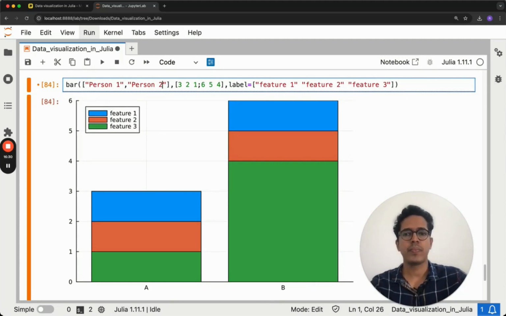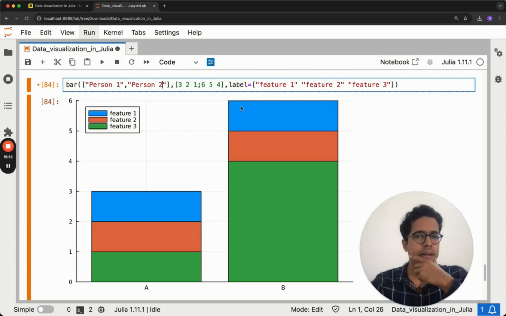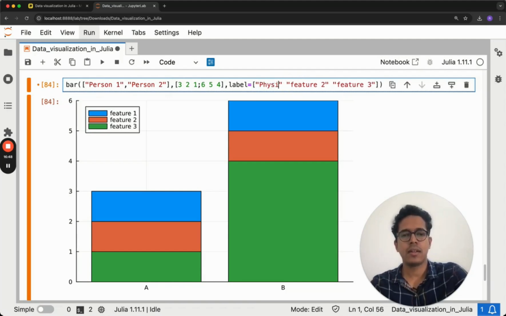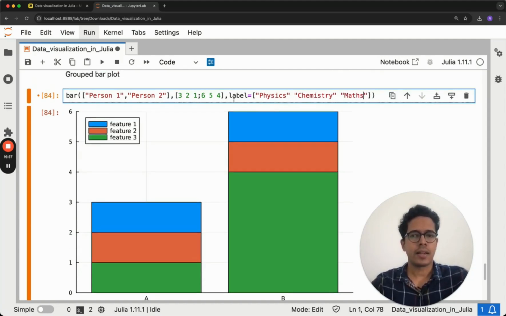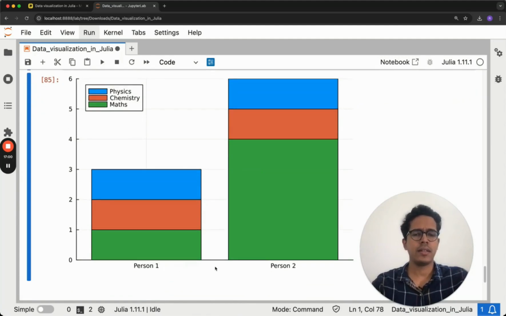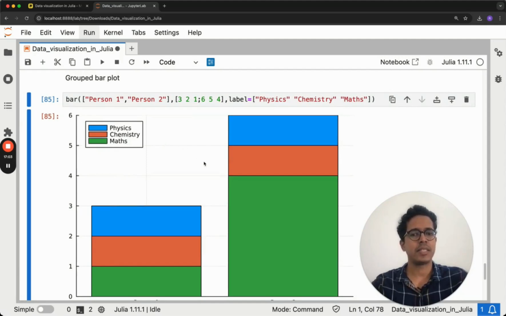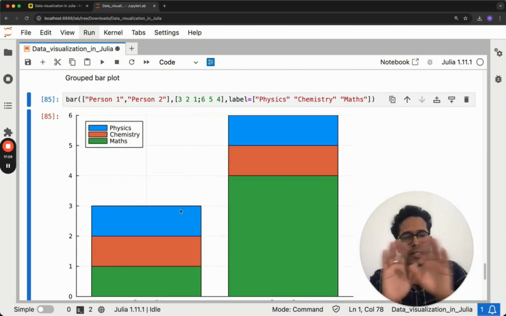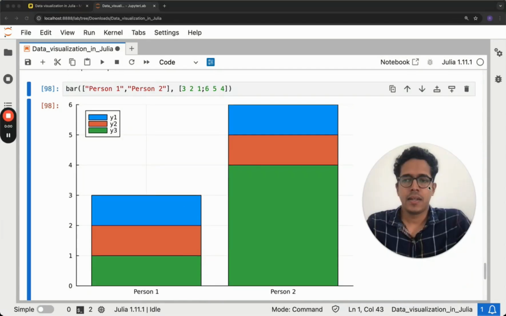So now this could be, let's say, person 1, person 2, and let's say there are 3 subjects, right? Maybe we can say something like, let's say there are 3 subjects: physics, chemistry, and maths. And we are plotting there are 2 people, and we are plotting the scores in physics, chemistry, and maths for these people. What would be ideal is, instead of plotting one behind the other, if these are plotted side by side. So let's see how to do that.